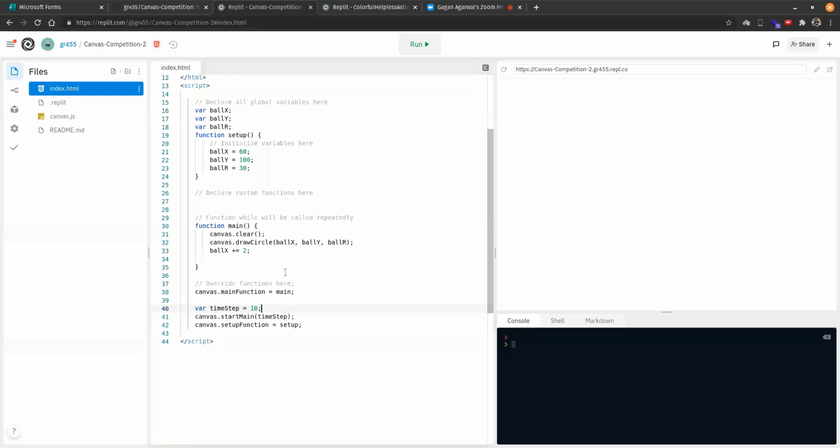So, for example, if we don't want the ball to just go x plus equals 2, we want it to go only when we press the right arrow. So what we do is we say canvas dot key down callback. This is the function. Now we set it to our own function. So we say equal to, and we create a function here, function which takes the key, and in that we define our own function.